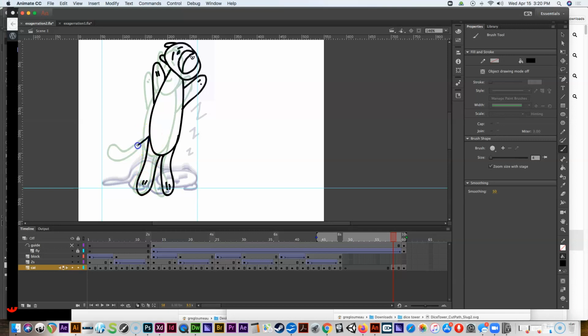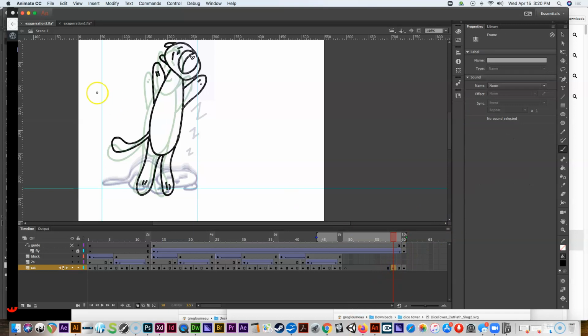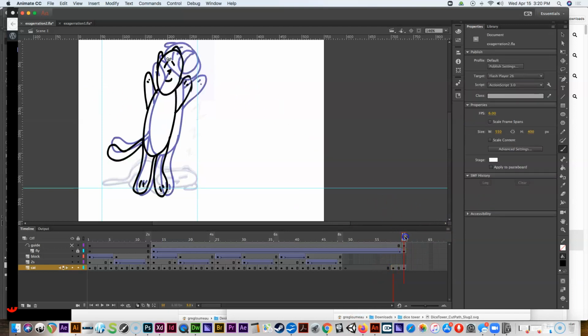And then, of course, the tail. Okay, so what we've achieved here is, we said we're going to do this in twos. So this frame right here lasts for 2, and then the last one is him jumping up like that.